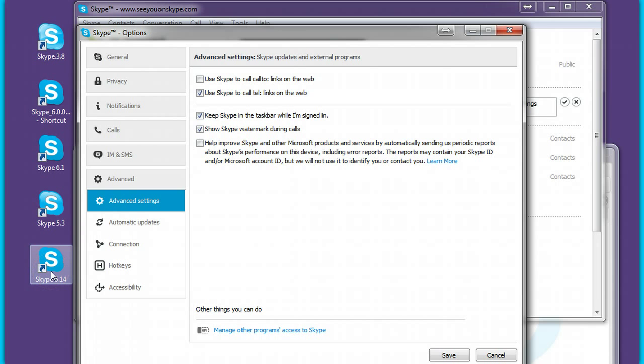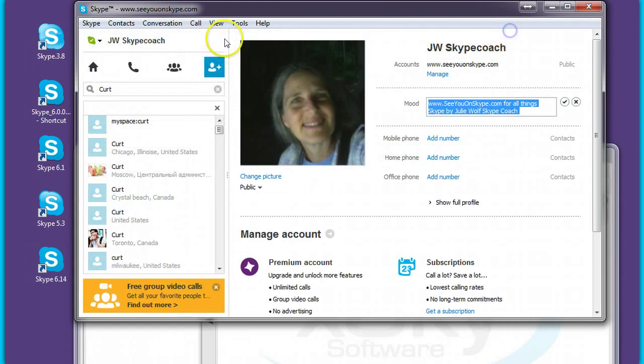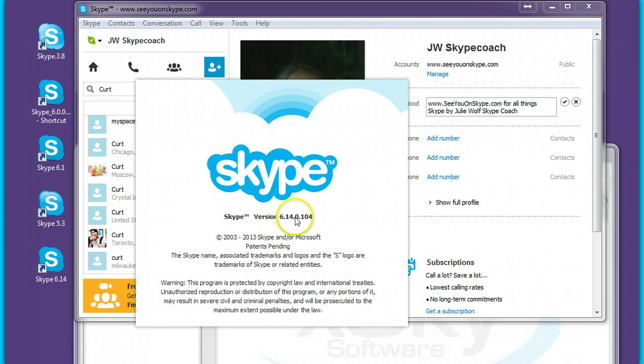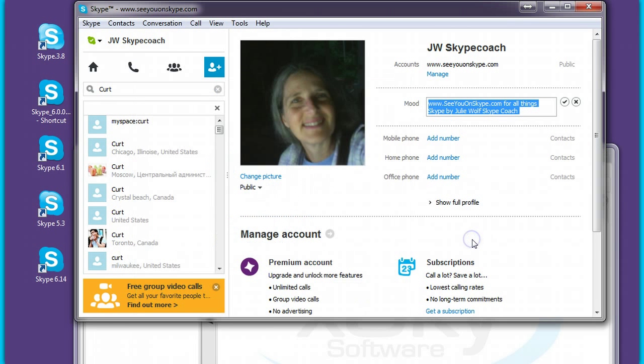I haven't tried it on Windows 8, but this is Windows 7, and current Skype is 6.14, and it does still allow us to work with the third-party desktop API tools. 6.14. That's all for now.